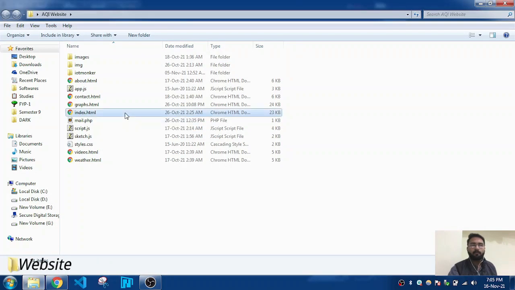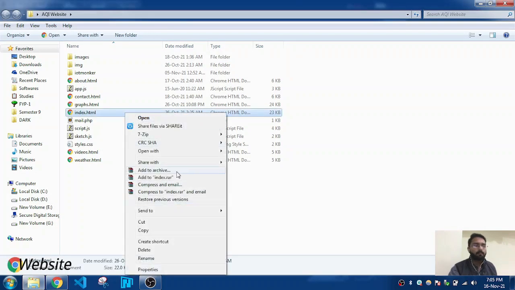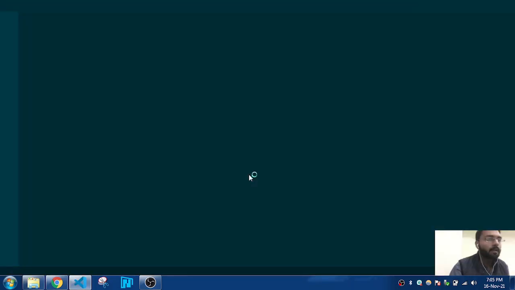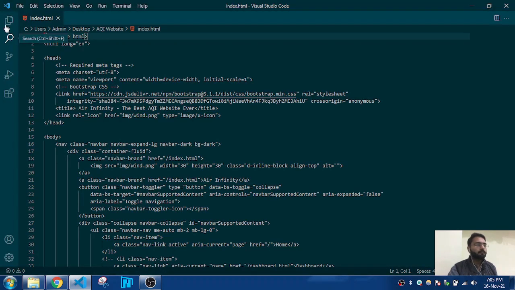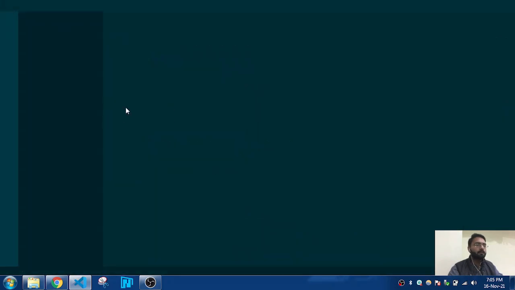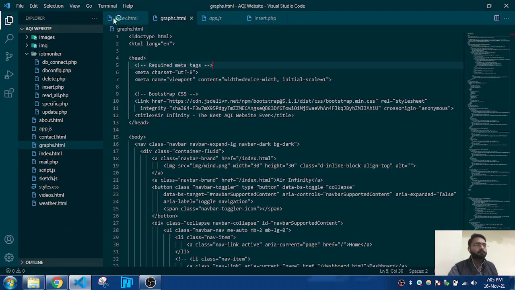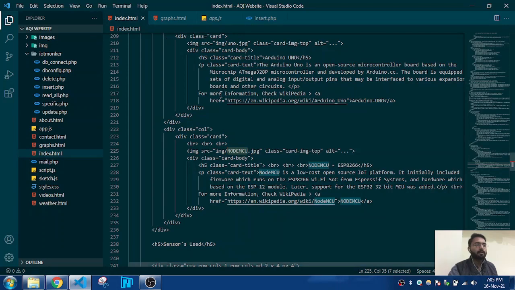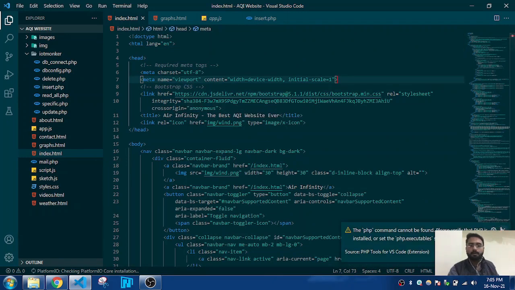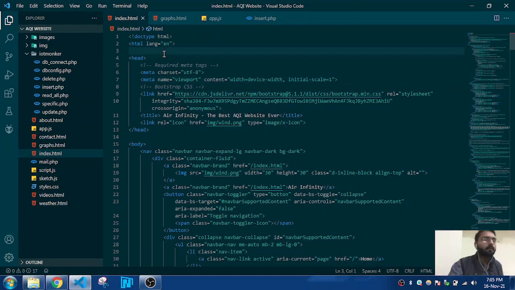Okay, the website, and this is my landing page. I will open it with Visual Studio Code. Let me first set up these things for you. Add folder and select this folder so that you can run. Okay, this is my website code. For the first page, I will describe each and everything.